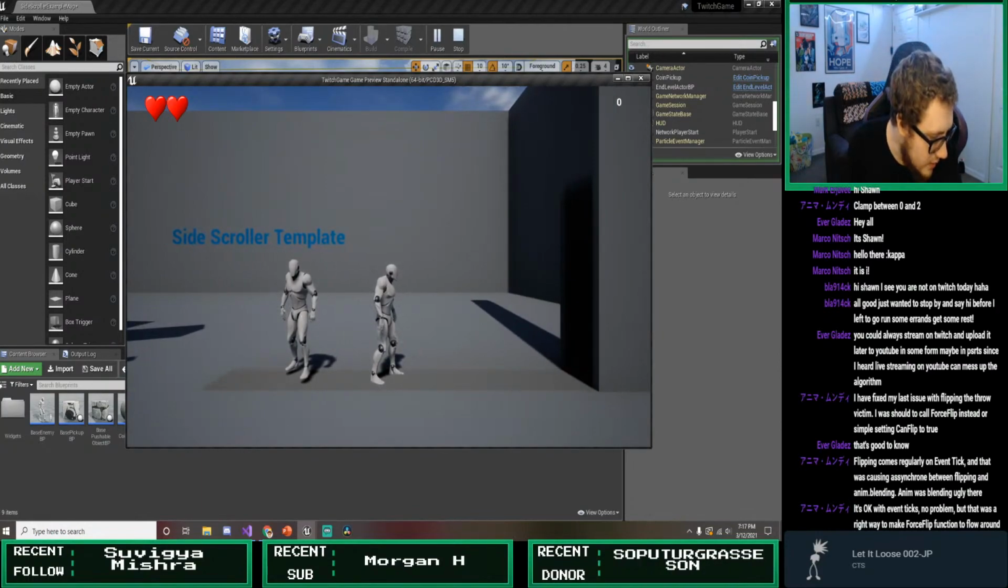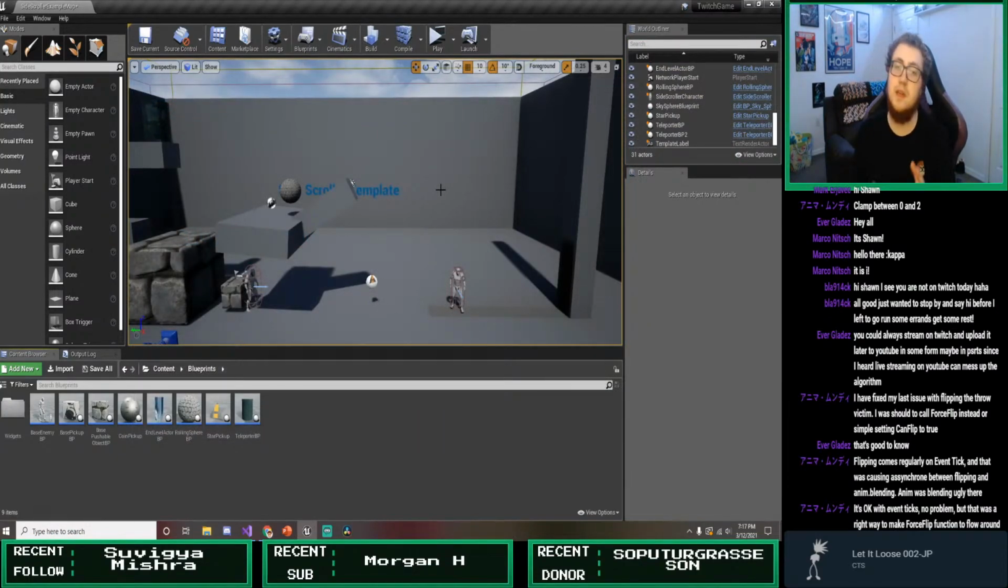Good, event tick, no problem. But that was the right way to make force flip function. Yeah, no, I got you. I think you handled it perfectly. I think that's the best way to do it. Honestly, I can't really think of a better way to do it myself. Also, I found out I have more water in here, which is good because my throat has been dry. Life is good, ladies and gentlemen.